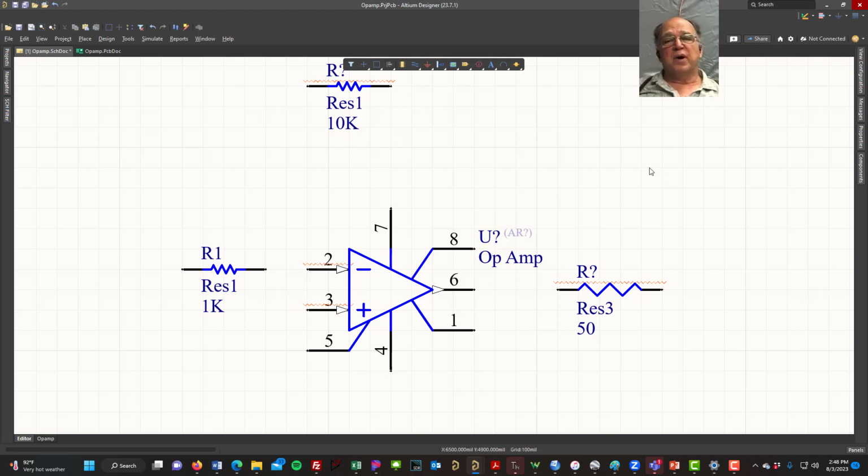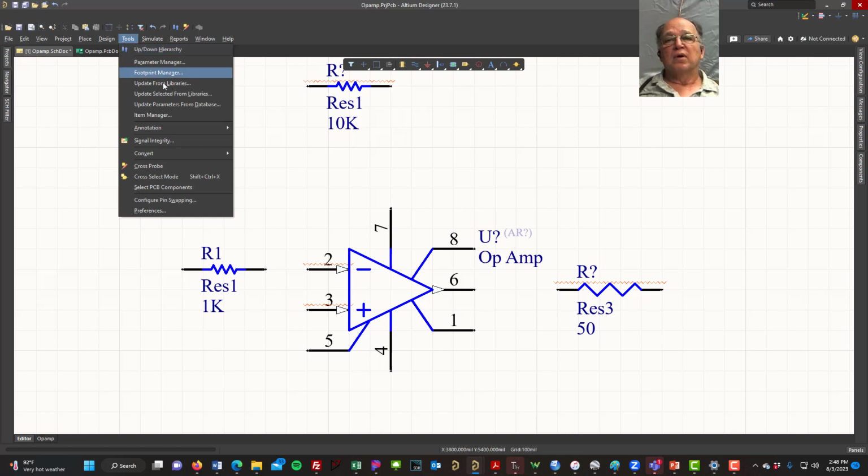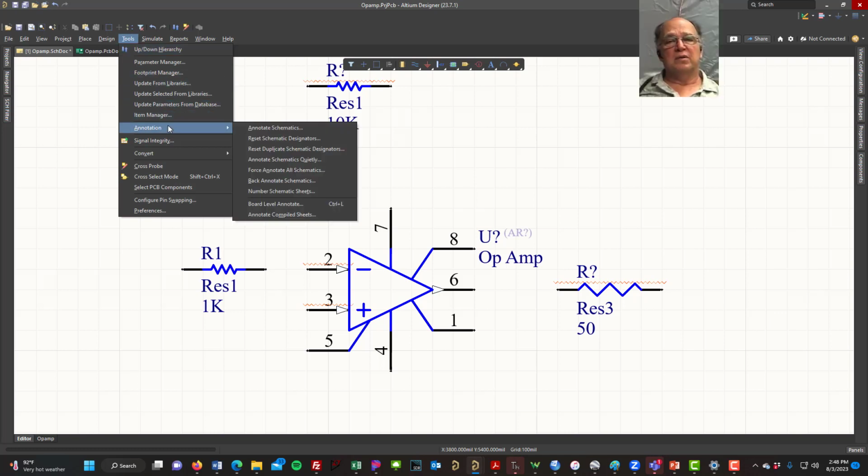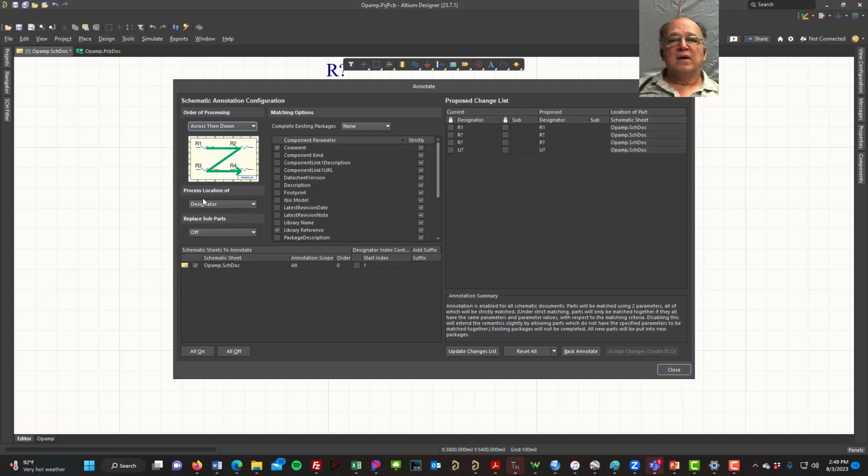But there's an easier way. I can come up here to Tools and Annotation and tell it I want to annotate my schematic. There's a couple of ways to do this. The more complicated way, but it gives you a lot more options. I just click Annotate Schematics, and then it says, what order do I want to go in? Start at the top and move around like this and keep moving down.